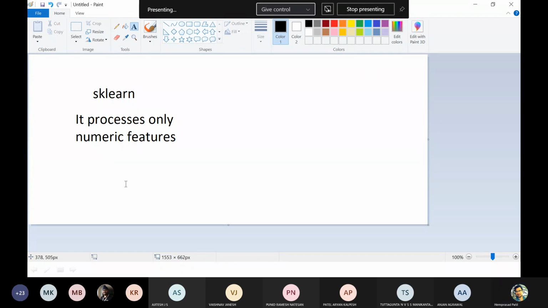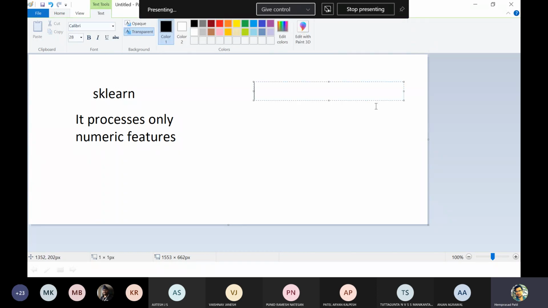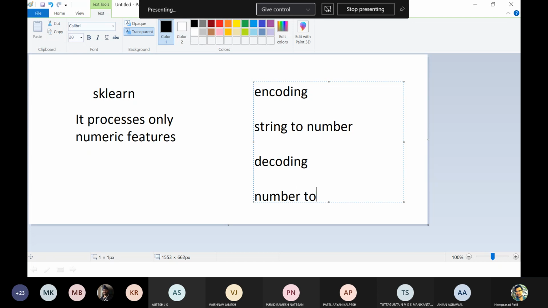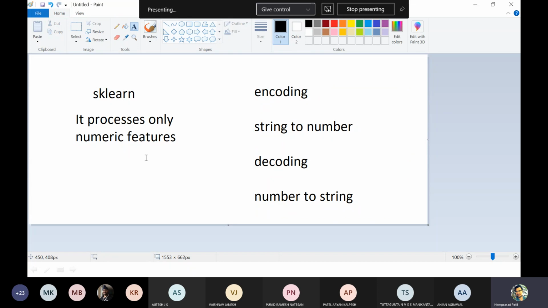In order to address this, there is one process called label encoding. Encoding, as the name suggests, converts to a number, and decoding means the reverse. We'll see how this particular operation is performed.